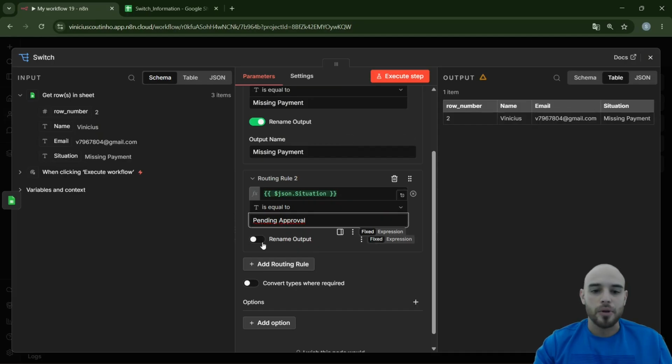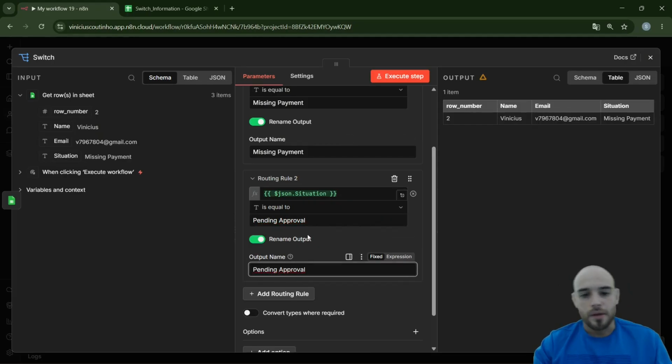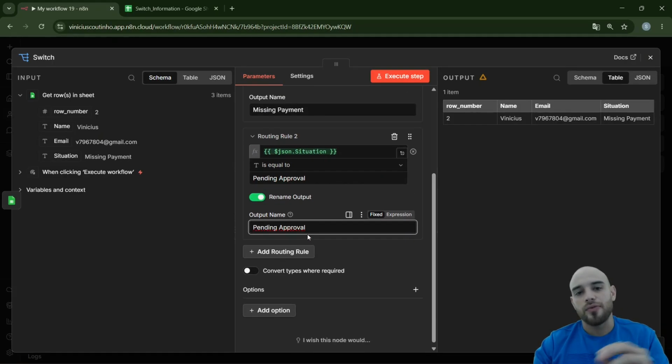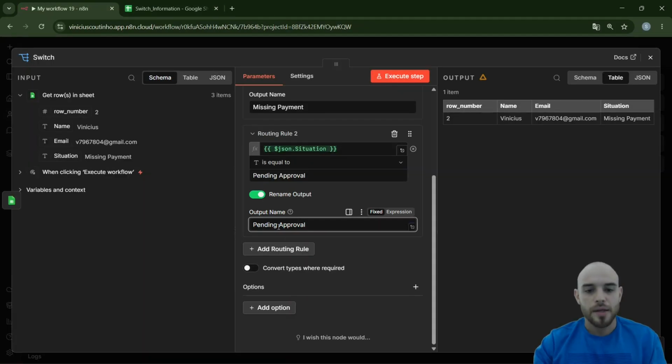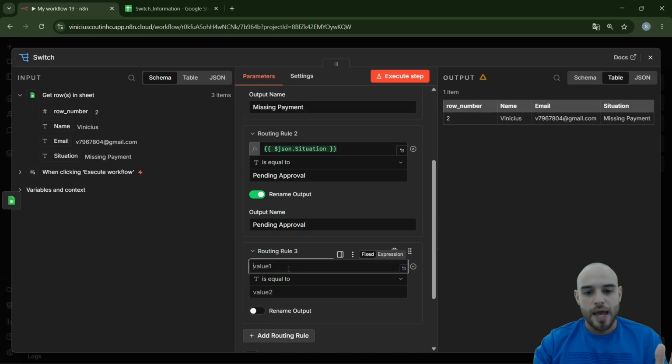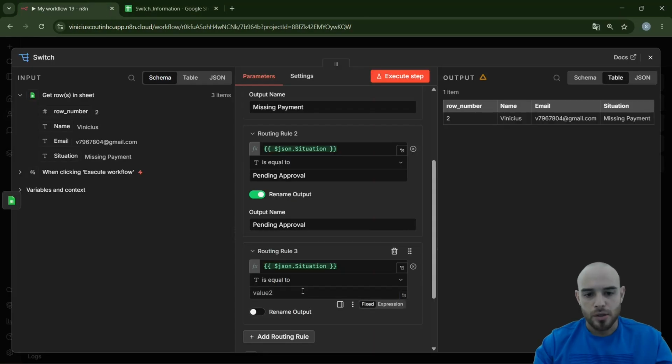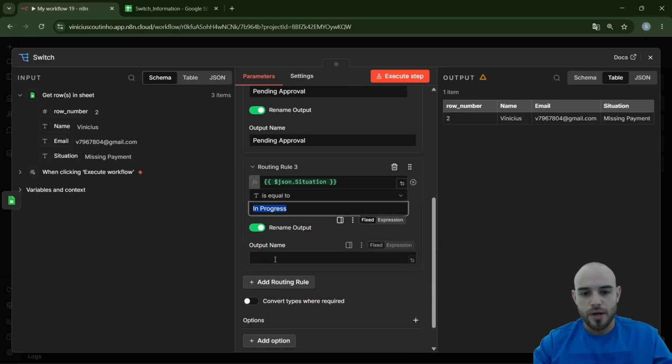And once again, I'm going to rename the output with the same name as the same status, the same situation. One more, let's add another rule, the same thing: bring situation, and in this case the last one is in progress. So let's do in progress here and rename this output to in progress.